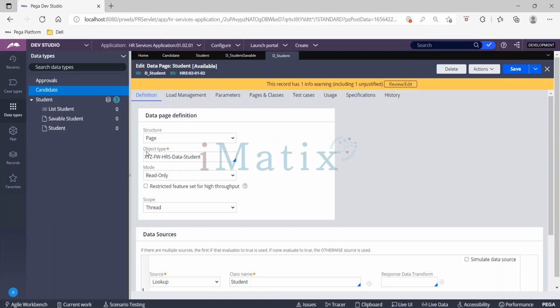Then I have the object type. This tells what kind of information my data page is going to hold. Here we would give the page definition. It would be student data. It could be data-employee, data-candidate, data-product. Anything which says what kind of data my page is going to hold.